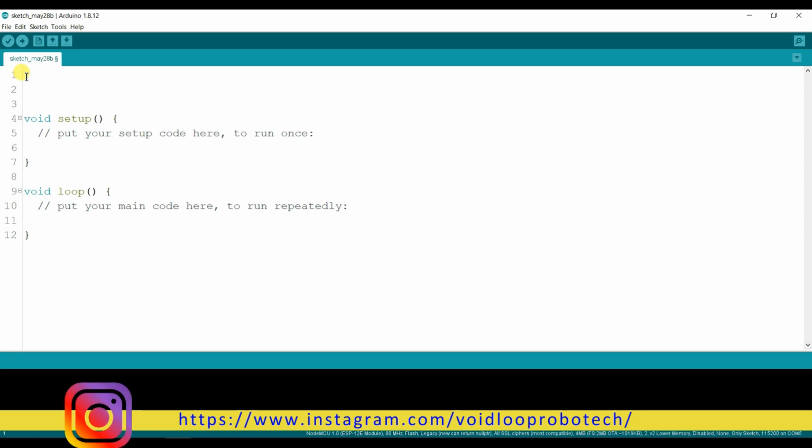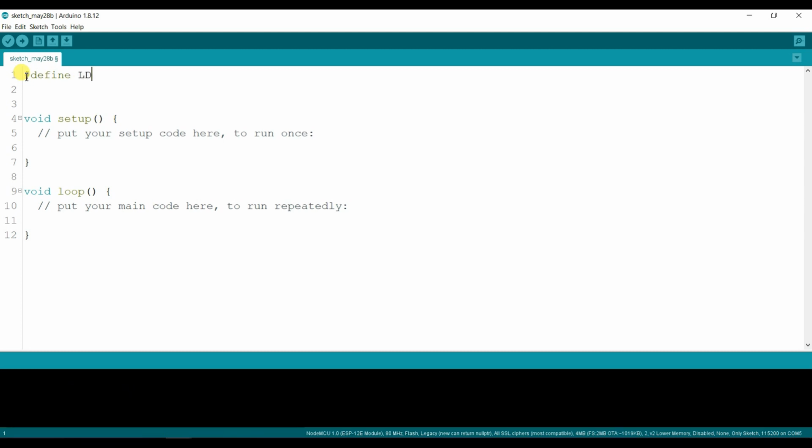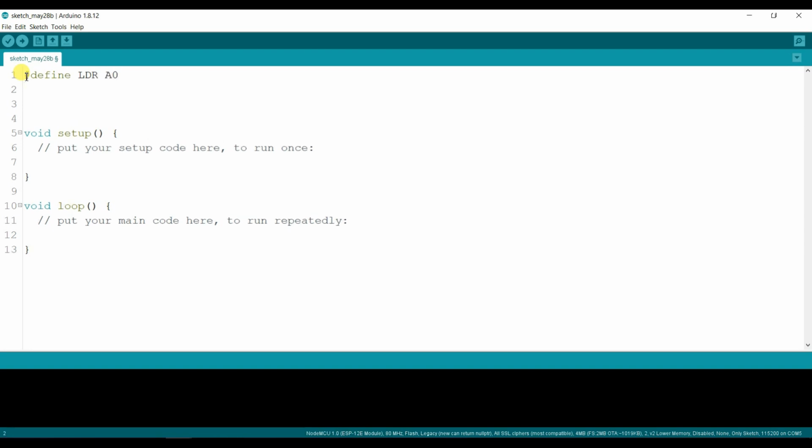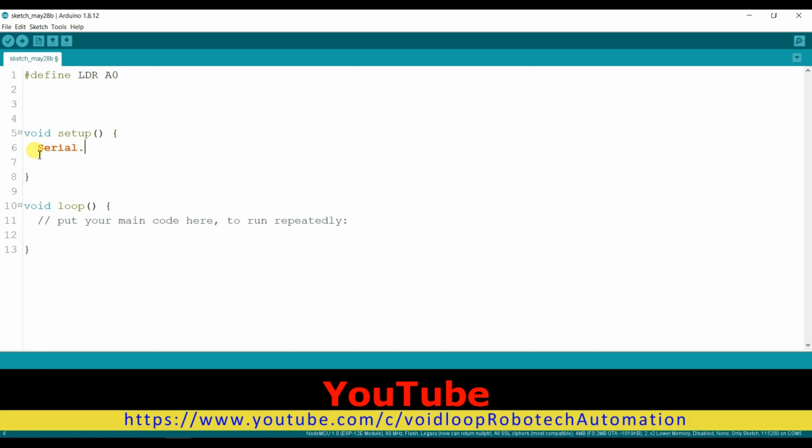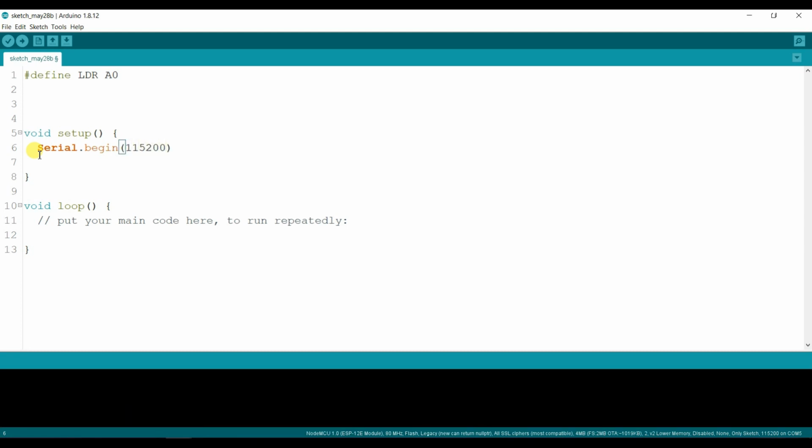First I will define the analog pin. The LDR pin is A0. I will print its value on the serial monitor, so I will start the serial monitor. Serial.begin at 115200 bits per second. Small delay.